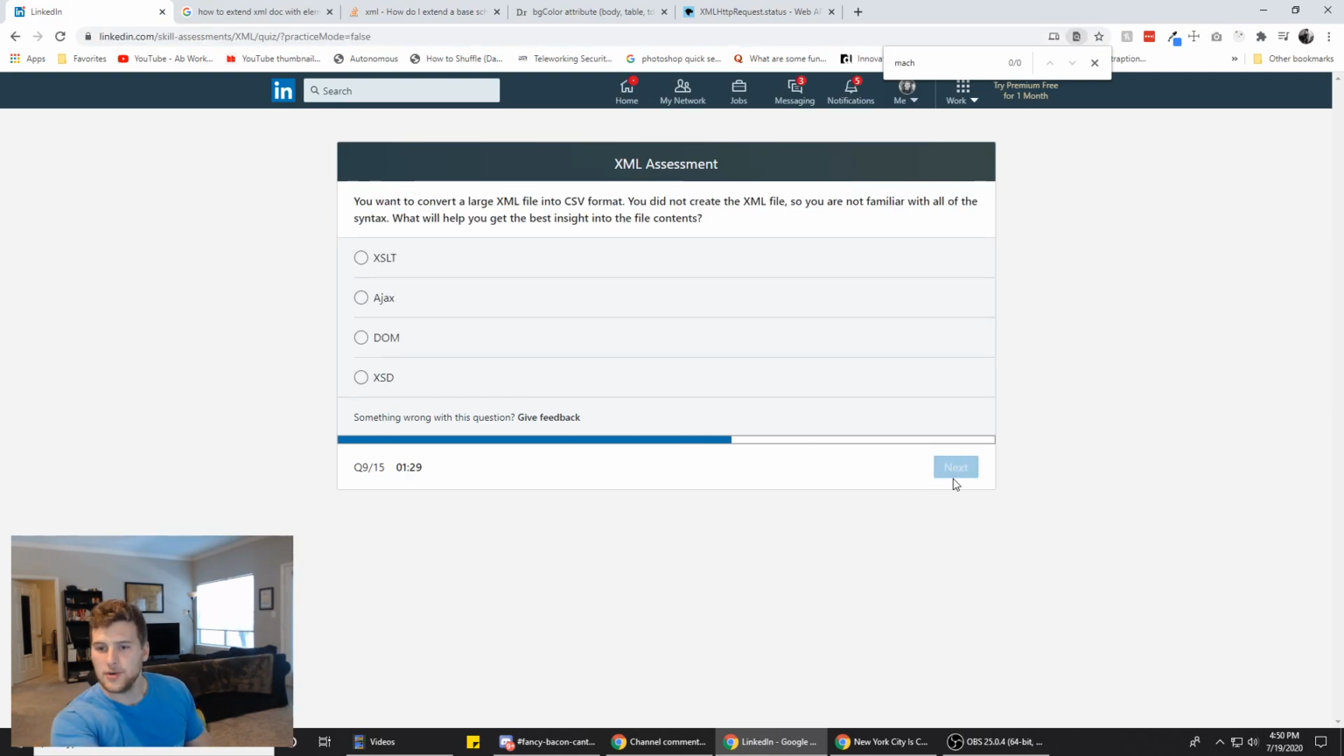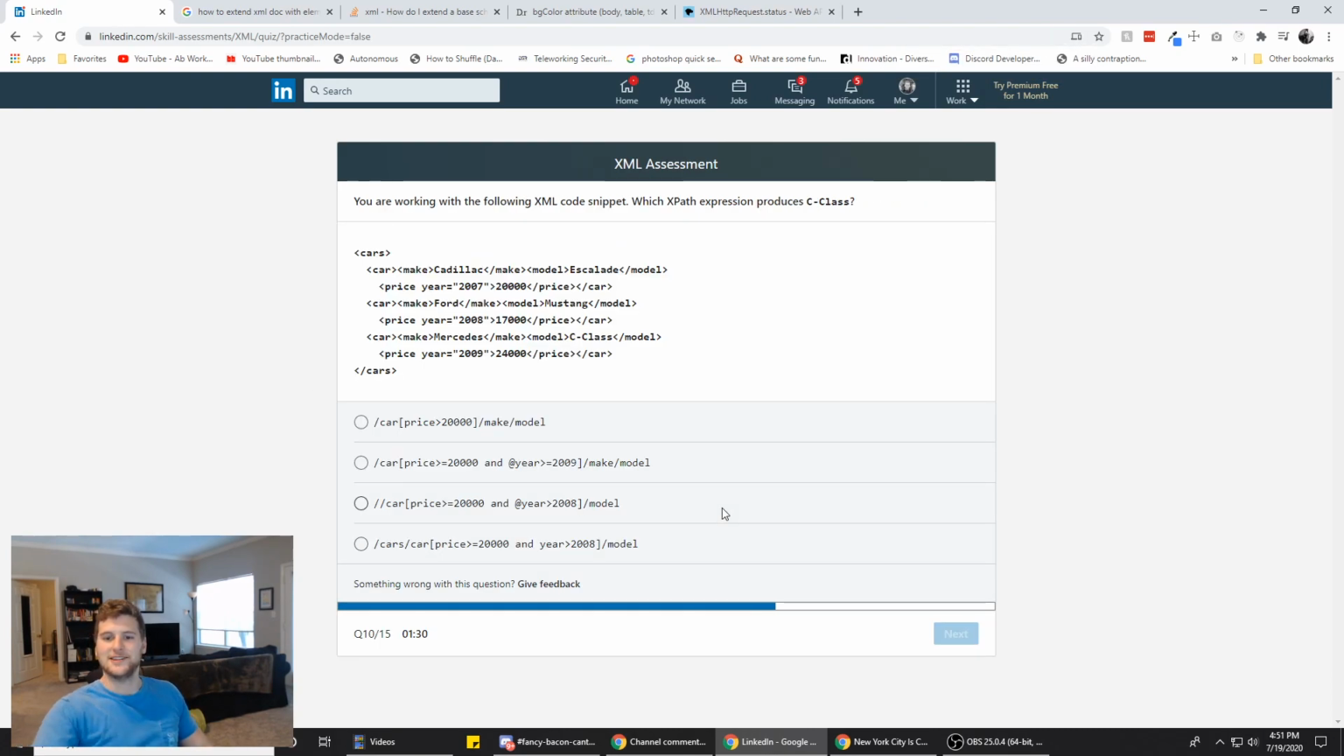All right, you want to convert a large XML file into CSV format. You did not create the XML file, so you're not familiar with all of the syntax. Can't you just look in the file to see its syntax though? What will help you get the best insight into the file contents? Send an Ajax request and then console log the response. I'm gonna go with Ajax, just cause.